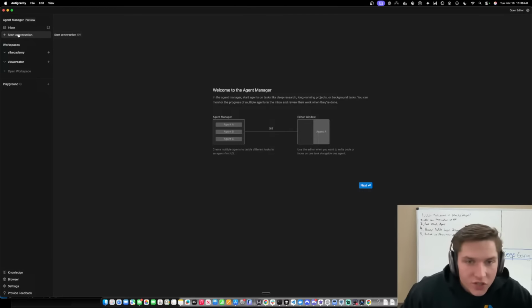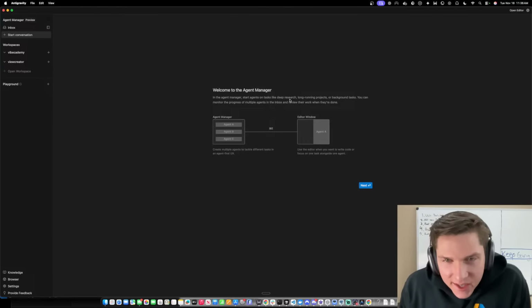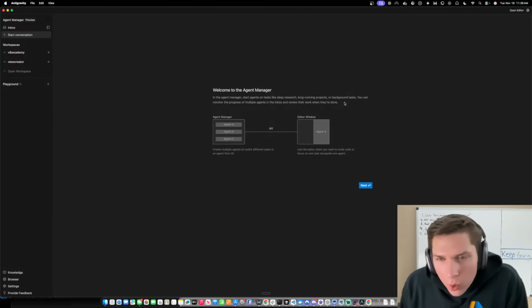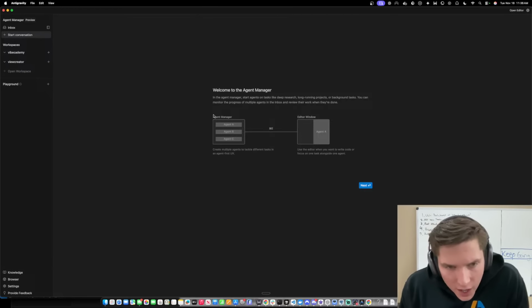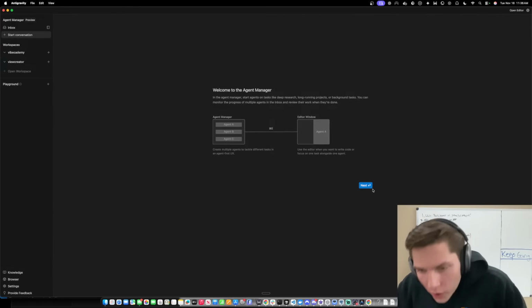So start conversation. Okay, it says, welcome to the Agent Manager. In the Agent Manager, start agents on tasks like deep research, long-running projects, or background tasks. You can monitor the progress of multiple agents in the inbox and review their work when it's done. So Agent Manager, Agent A, B, C, create multiple agents to tackle different tasks in an agent-first UX. And then the editor window: use the editor when you want to write code or focus on one task alongside one agent.